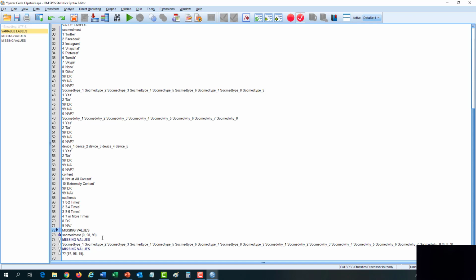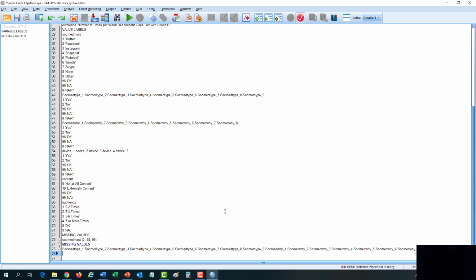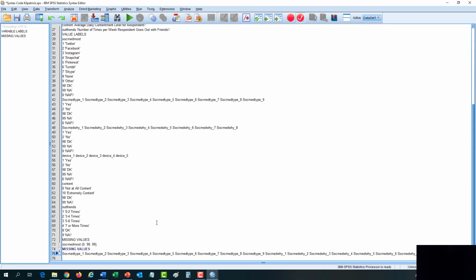Missing values, I'm going to have mercy on you. I want you to get rid of the last missing values section. You're only going to have 2 of them. The first section is going to have an instruction like this, which contains in parentheses the missing values 0, comma, space, 98, comma, space, 99.